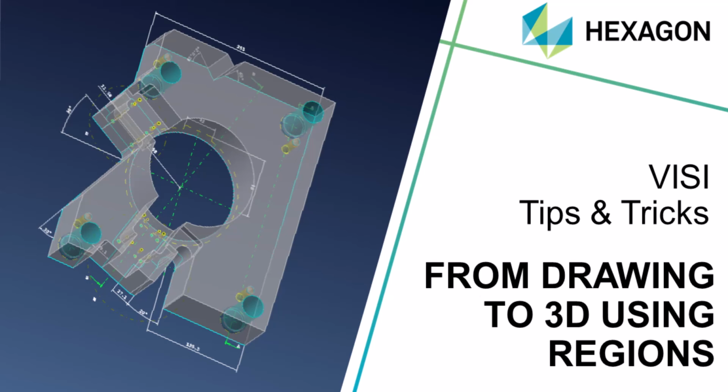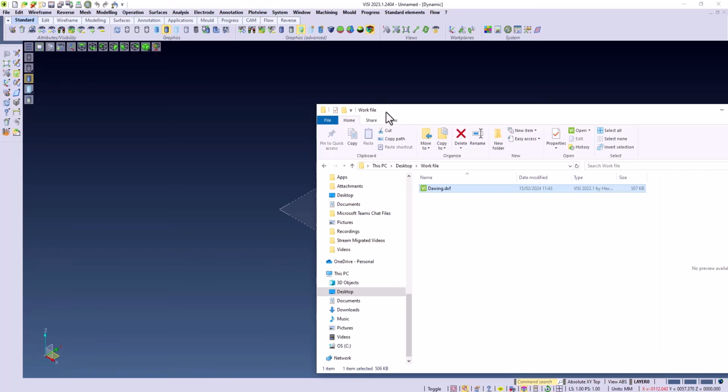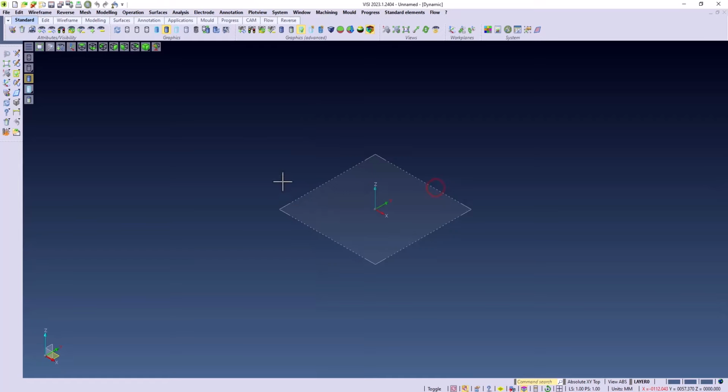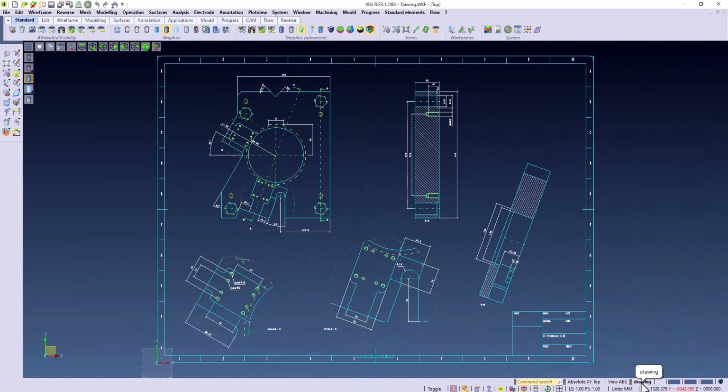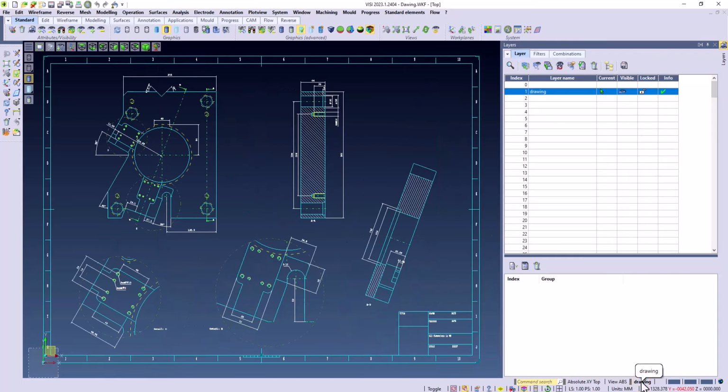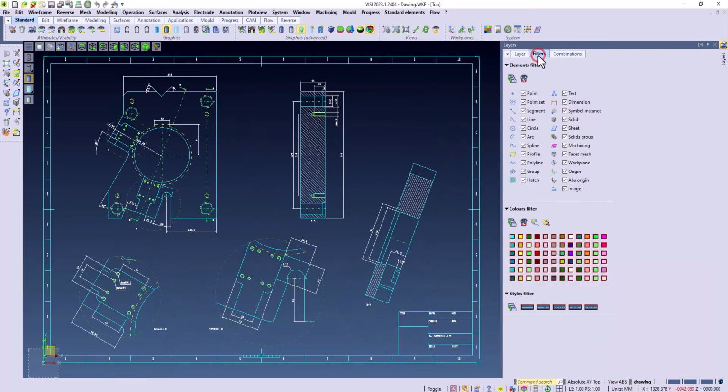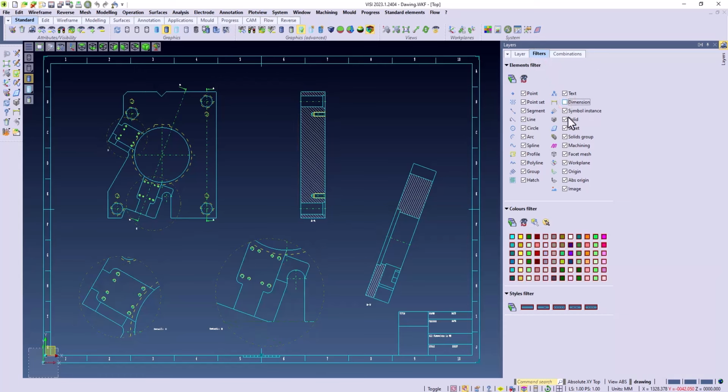In this tips and tricks video, I will demonstrate how you can turn a 2D drawing into a 3D model using regions and Feature Manager. Okay, let's import an example DXF file. To start, I will hide all unwanted geometry using filters in the layer manager. This step is needed to prevent creating too many regions.